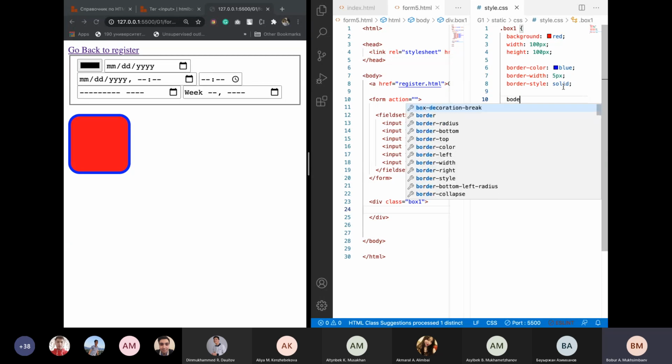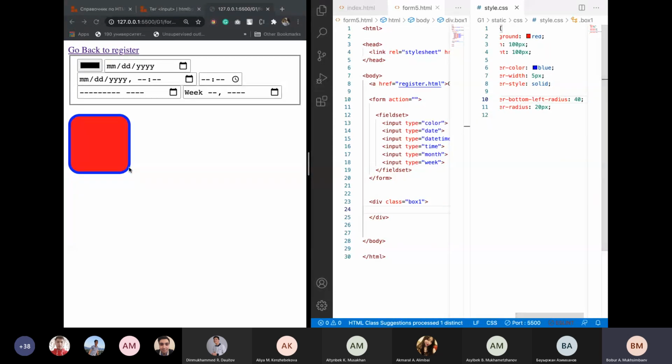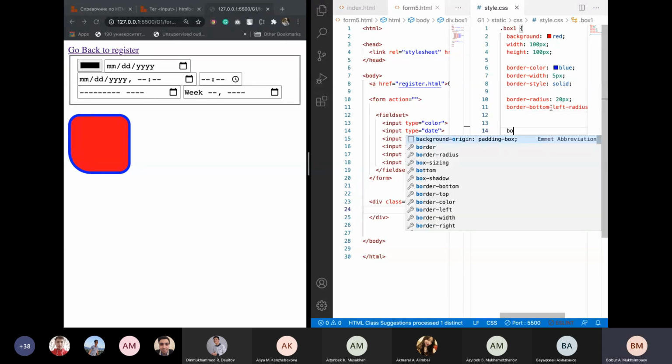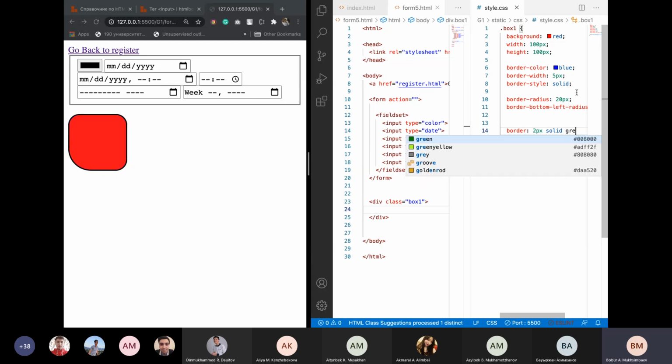And other things, for instance, border. You can separately change the radius of the different corners. For instance, the bottom left corner, it means this corner, let it be 50 pixels, or 30, 40 pixels, except the other ones. So as you can see here, all other border radiuses will be 20 pixels, but the bottom left radius will be 40, and such changes. And all the things can be done using only one value. So for instance, border 2 pixel, solid, and green, for instance.